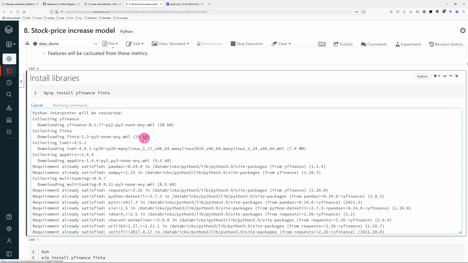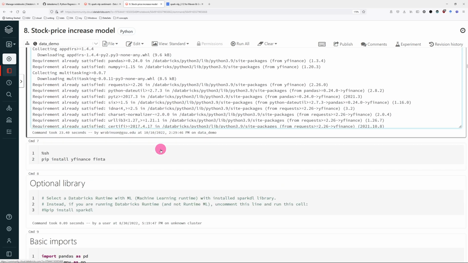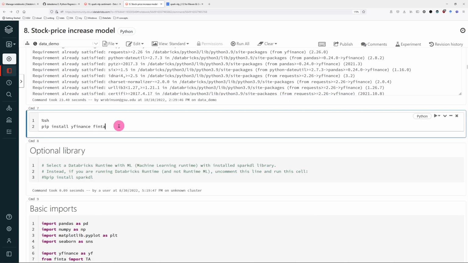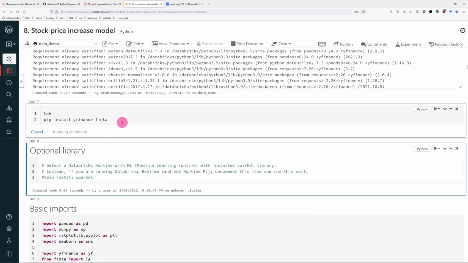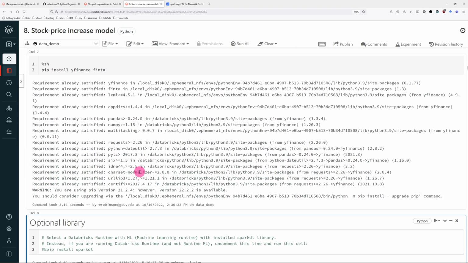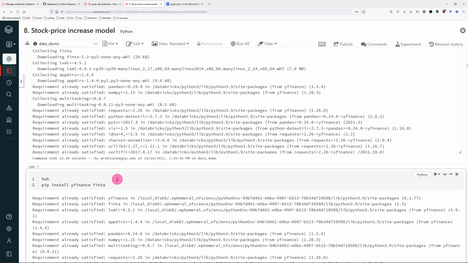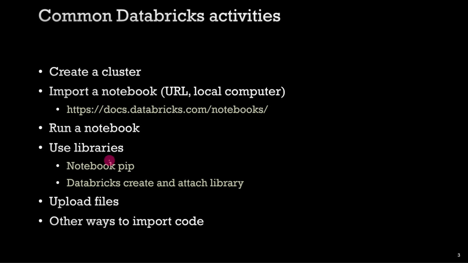And it seems to be working. Okay, that's done. And just to show you, if it's a community edition, you just got a small, one computer, then you can install this way as well. All right, so that's one way to do it in a library. So back to our list of things: cluster, URL, computer, run a notebook. I just ran the notebook to install using pip.